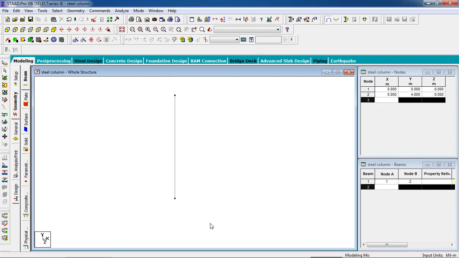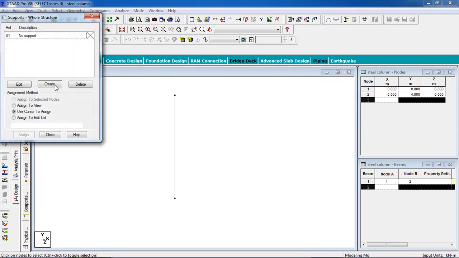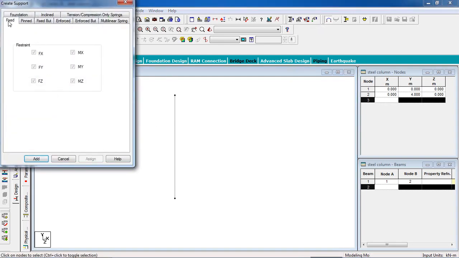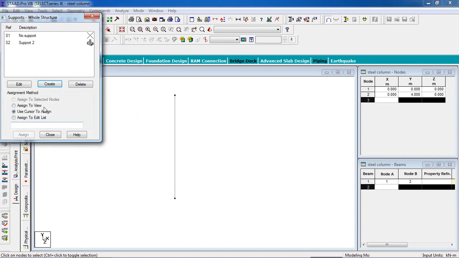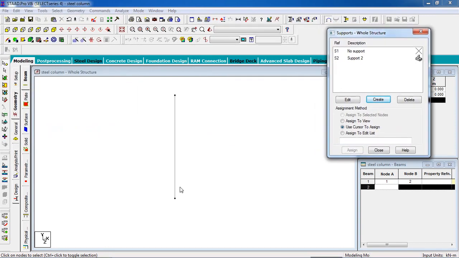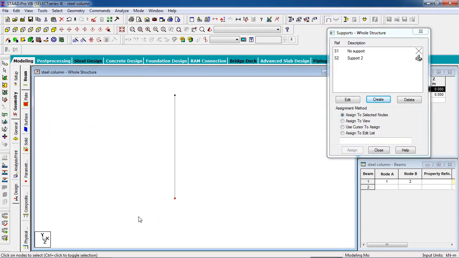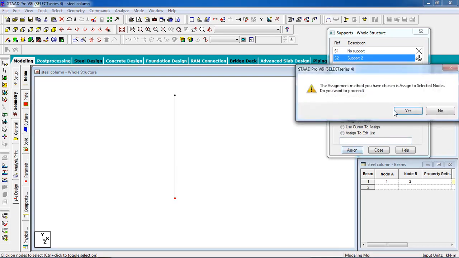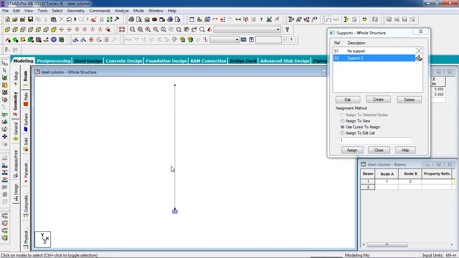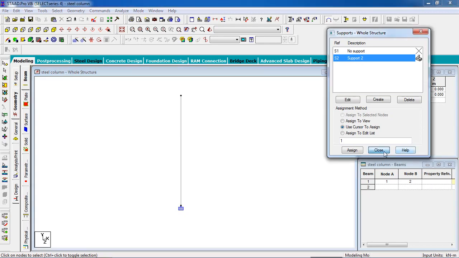Now we have to fix the column. For that, go to support page, click on create, select fix support, add. Now select the node: first select the support, then select the node, then click on assign to selected nodes, then assign, then yes. Now our column is fixed. Column is fixed supported. Now close it.